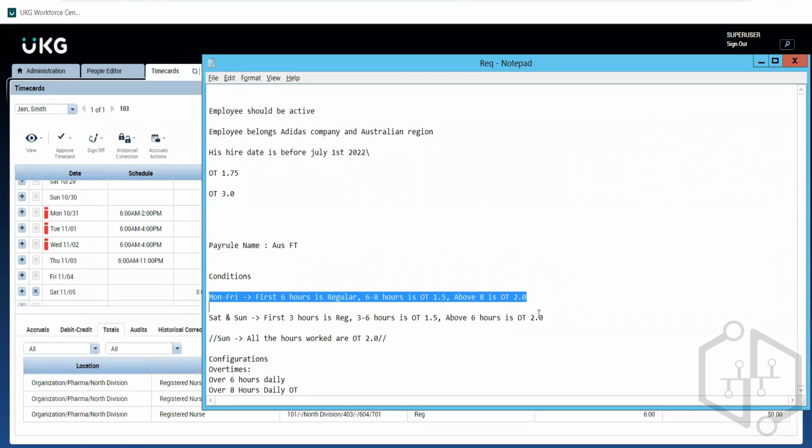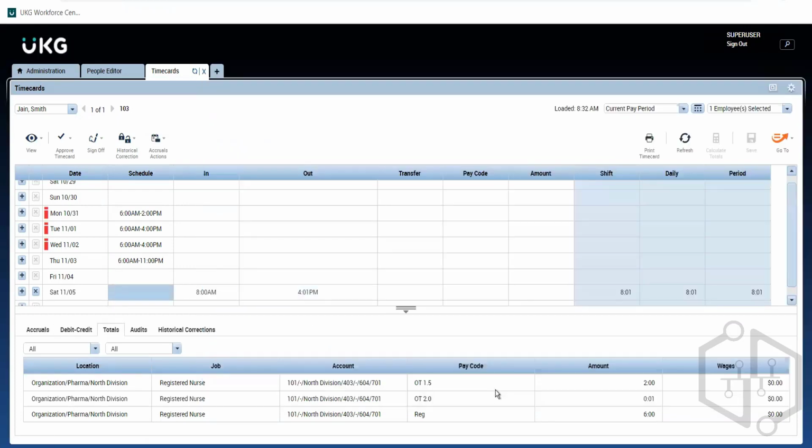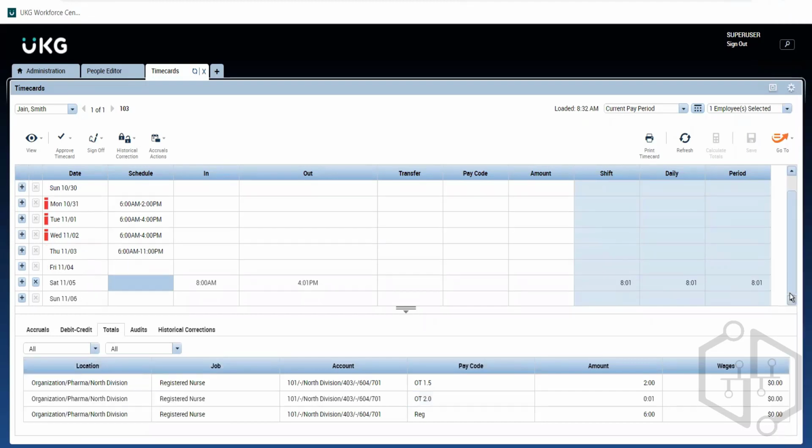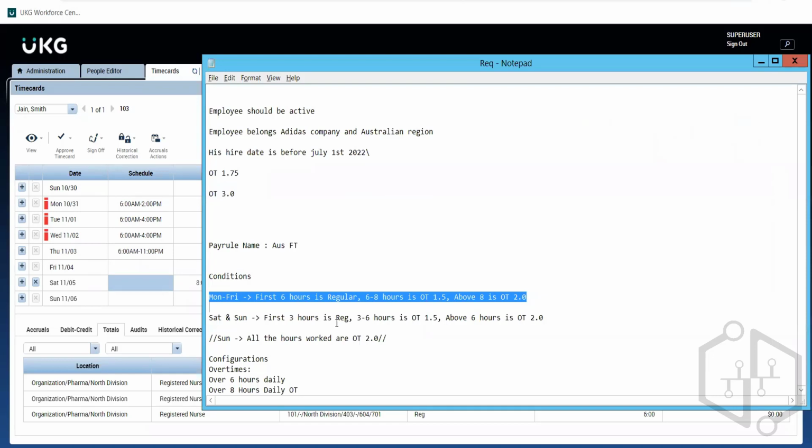Now we need to add this one to our existing payroll. So as not to confuse you about how this works, I went with a simple condition. Now you have an idea what this does. Now we are going to add a condition: even Saturday is getting the same pay. If an employee works on Saturday and Sunday, his payment is different. He needs to get some additional benefit. That is, first 3 hours as regular, 3 to 6 is 1.5, and above 6 is 2.0.